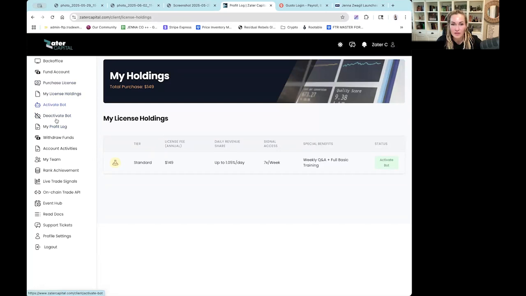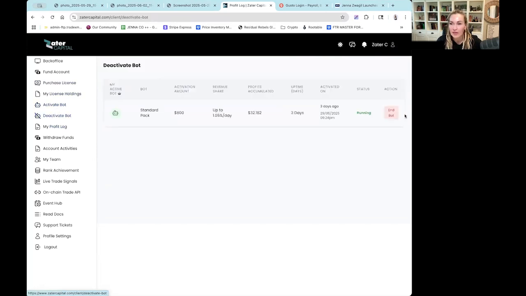That's where that is. And the next thing you want to know is where to deactivate. So this one is the one that I have running right now. I put $800 into the standard pack. And so far in 3 days, it's made $32. So that's pretty exciting, up to 1.05% a day. Now I could end the bot here, right? That's how you deactivate it. I'm not going to do that because I like that it's running, but you could end it there. And then you would be able to release the funds at that point in time.